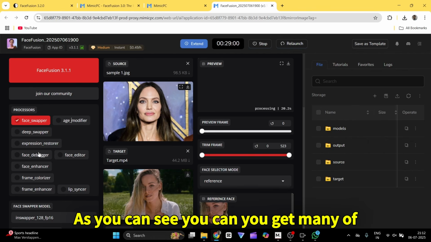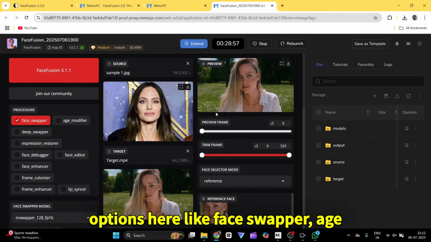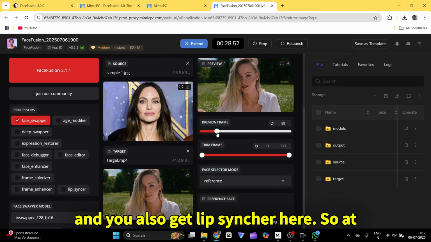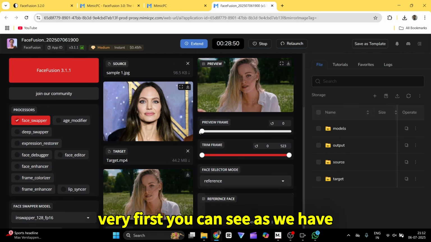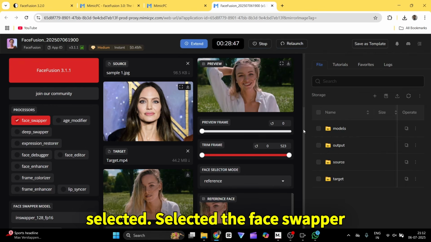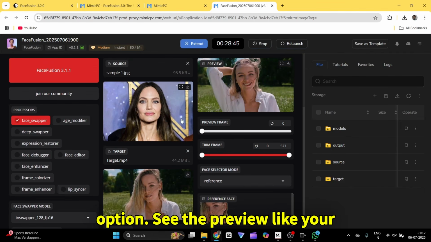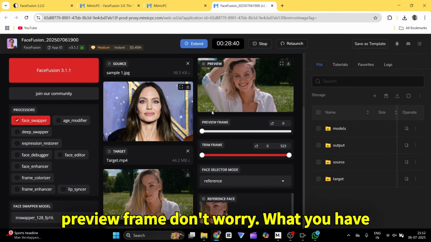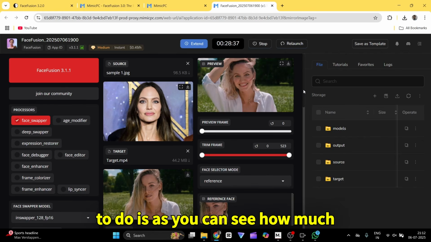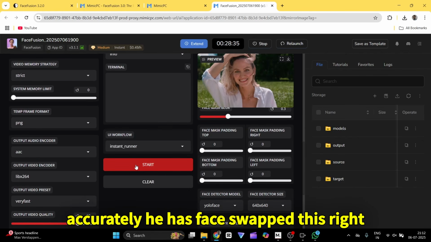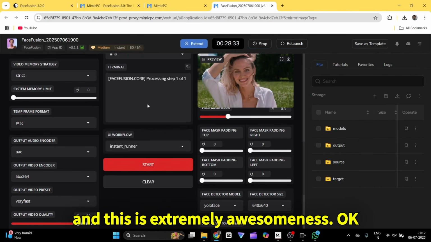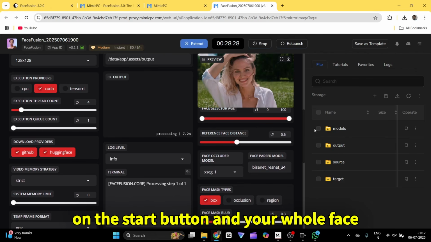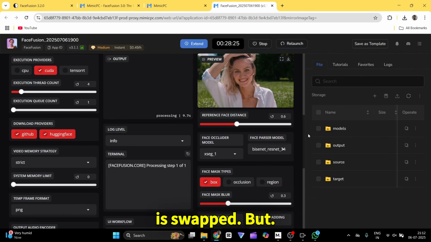As you can see, you get many options here, like face swapper, age modifier, face enhancer and all, and you also get lip syncer here. So at the very first, you can see, as we have selected the face swapper option, see the preview, like your face has already been swapped. Okay, and even though if it's not showing in the preview frame, don't worry. What you have to do is, as you can see how accurately he has face swapped this, right? And this is extremely awesome. Okay, so just after selecting that option, click on the start button and your whole face is swapped.